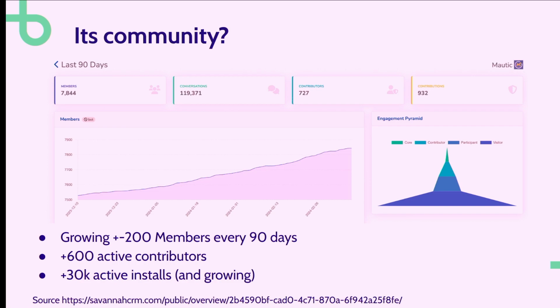Now let's look at its community. So it is a lot smaller than the Drupal community. Like, to give you an idea, here it's growing 200 members every 90 days, but it's growing. It's 30K active installs, should have changed that. It's 40K in the meanwhile. It's growing pretty fast right now.